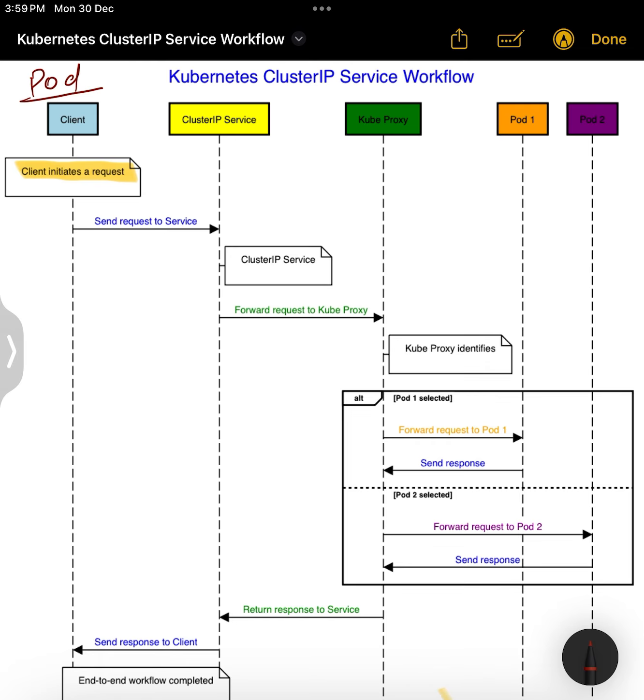2. ClusterIP service receives the request. The ClusterIP service receives the request and determines the backend pods associated with it. These backend pods are managed dynamically and are abstracted from the client. 3. Forwarding request to Kube Proxy. The ClusterIP service forwards the request to Kube Proxy, a critical component responsible for routing and load balancing. Kube Proxy ensures that requests are routed only to healthy pods using Kubernetes endpoint objects.